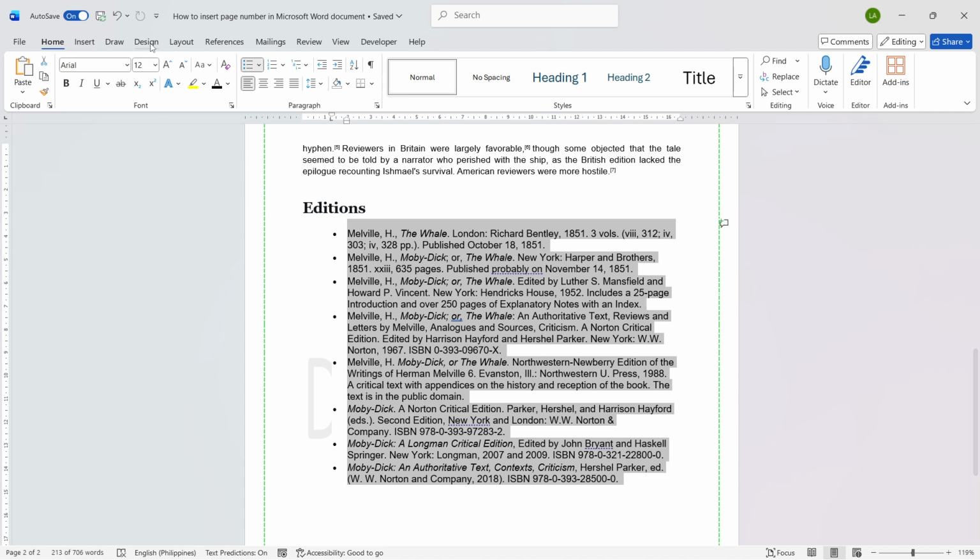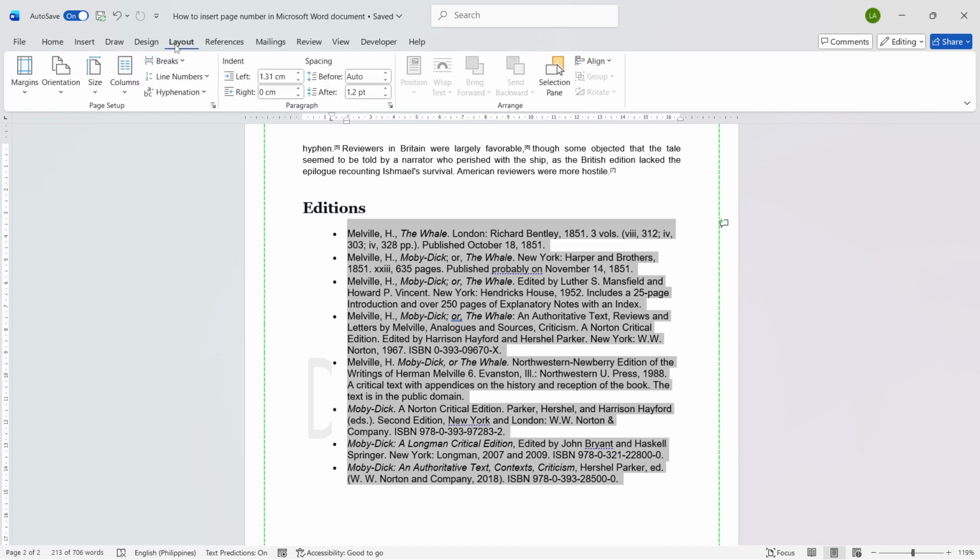Now that you have your list selected, navigate to the Layout tab located on the ribbon at the top of your screen. Depending on the version of Word you're using, this might also be labeled as Page Layout. This feature allows you to control how your content is displayed on the page, making it an essential tool for formatting documents efficiently. Once you're on the Layout tab, direct your attention to the Page Setup group.